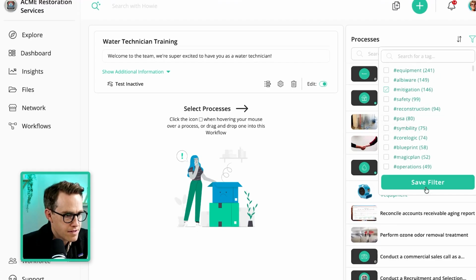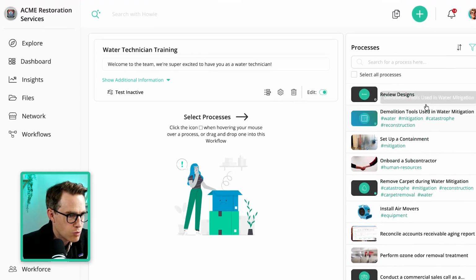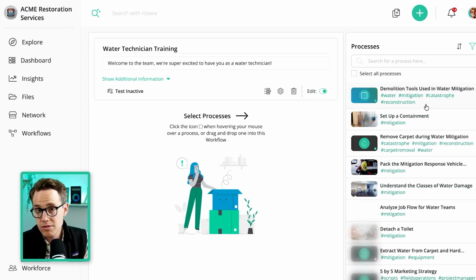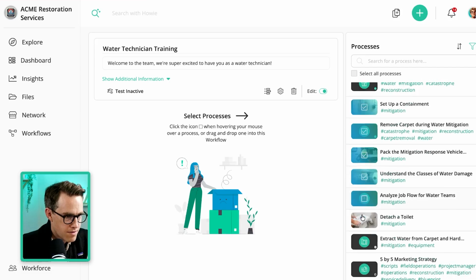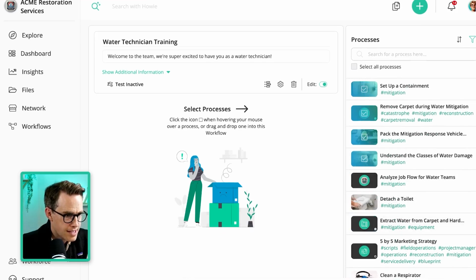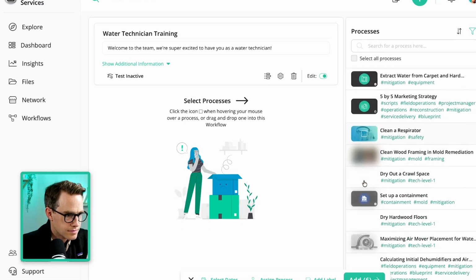Yep, that's good. Sometimes we've got water tech training, mold. We'll do a separate mold one maybe later, but for now, here we have just a bunch of water mitigation processes. So I'm going to select the processes that are relevant that I want my team members to know if they're becoming a new water technician.